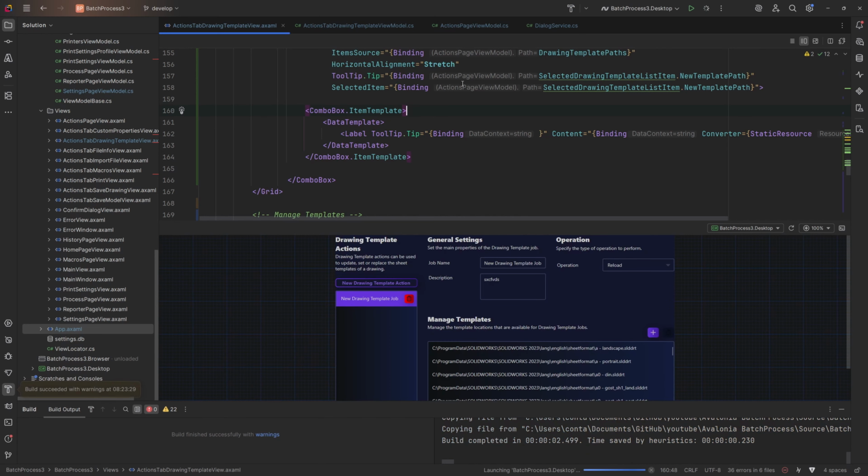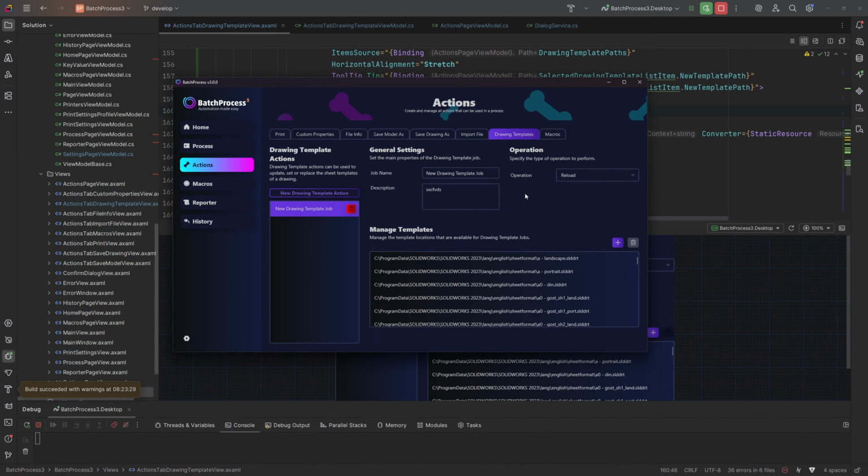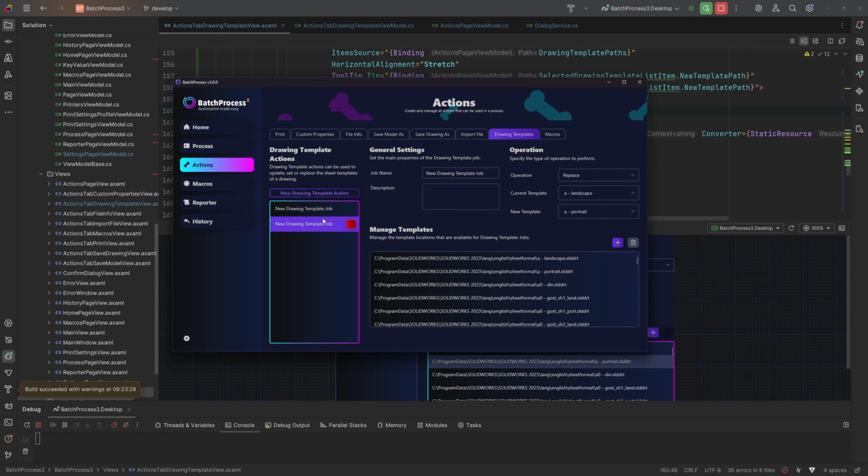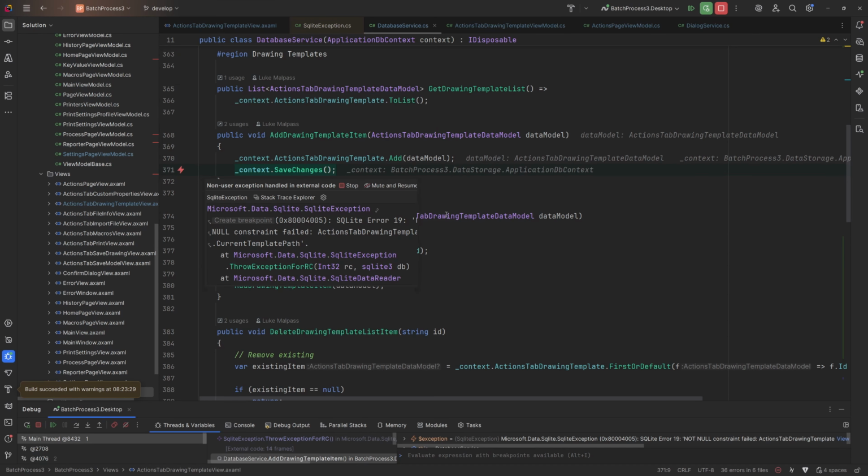And let's just give this a test, because I think that might be everything we now need. So if we go to set, we can set it to landscape and save, make a new one. Let's click replace. We want to say change landscape to portrait and save. Null constraint failed, current path.